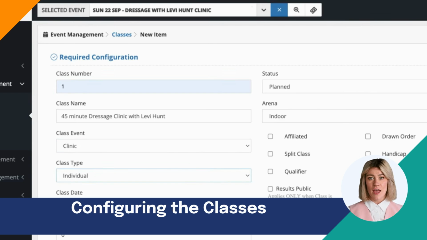And you can also select if the clinic is to be run as an individual, one-on-one clinic, or as a pair, two together, or as a group session with multiple people, using the drop-down menu under class type. If you want to offer all three options, then the best way to do this is to split the class into 3 sections using the split button function. So in this case, tick the split box and also the drawn order, which will allow you to allocate times after you have all the entries received, and add to the class name the section name, in this case, individual.